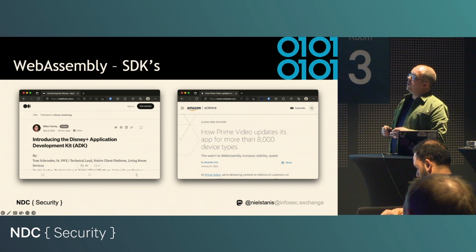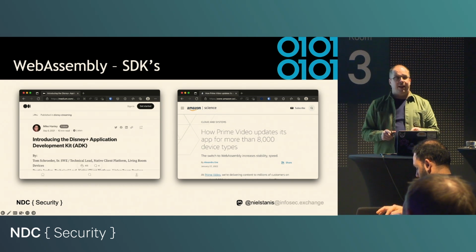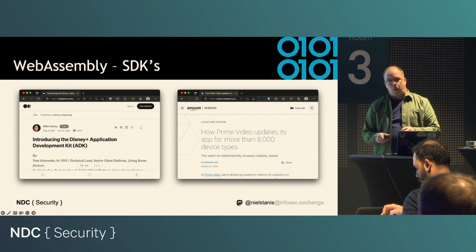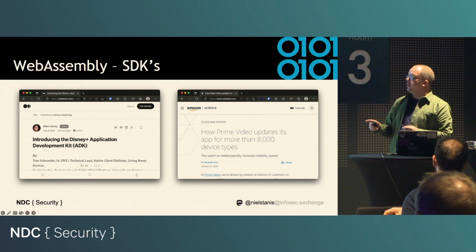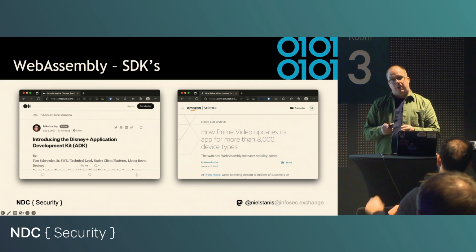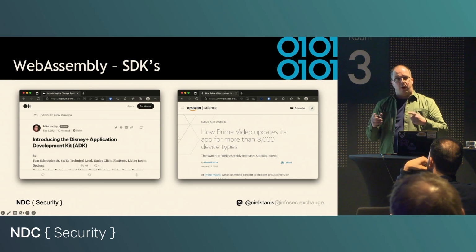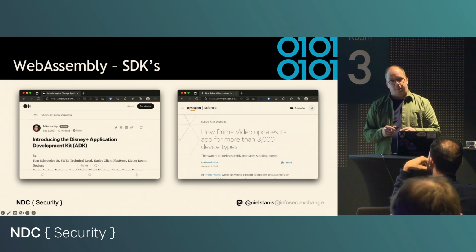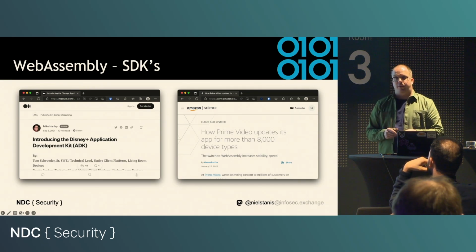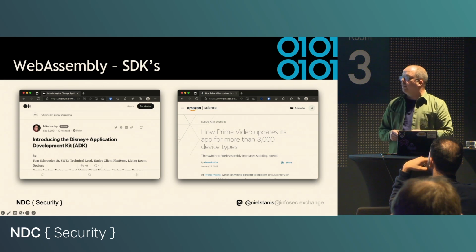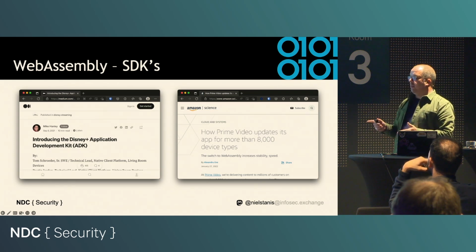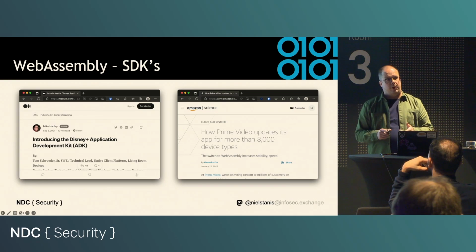So WebAssembly was also used as an SDK for SDKs. Both Disney Plus and Amazon have two really nice blog posts where they explain how they use WebAssembly. Side note, if I'm referring to articles, all of the links are in the notes, and at the end you will see a GitHub repo that will have a notes version of the slides, and you can find all the links inside of that.